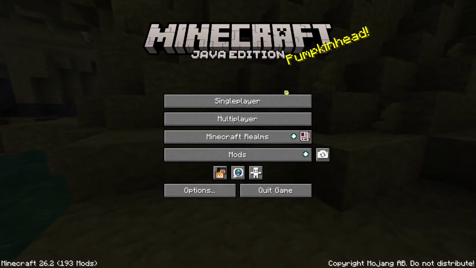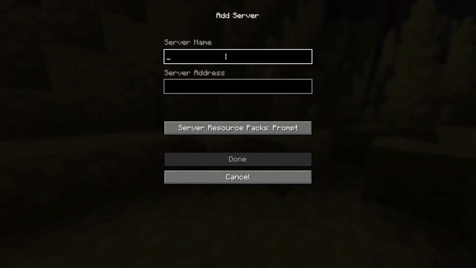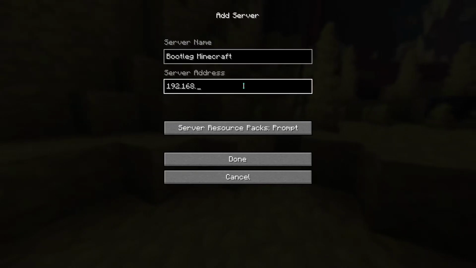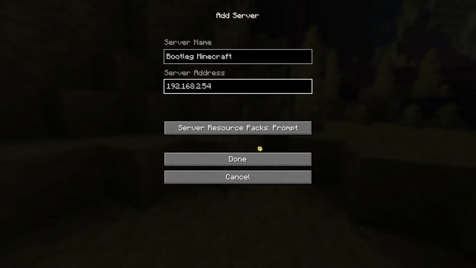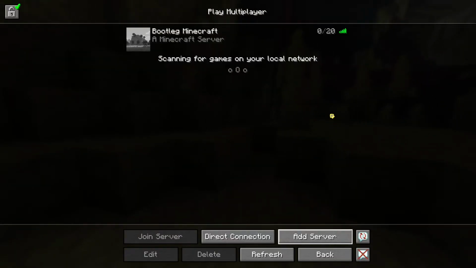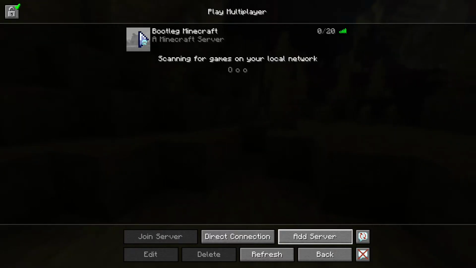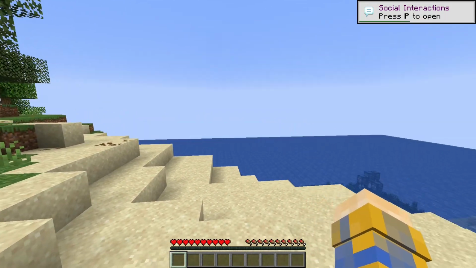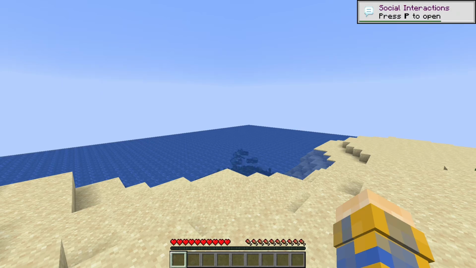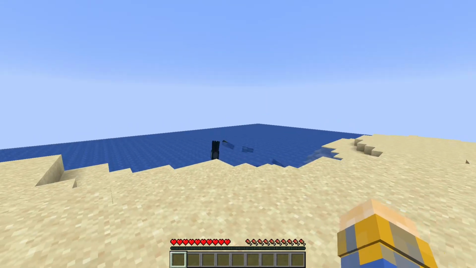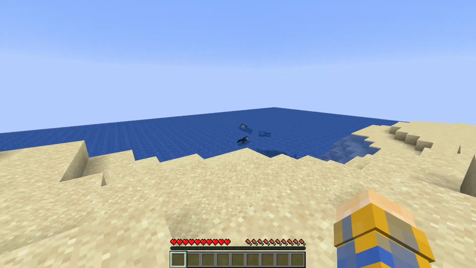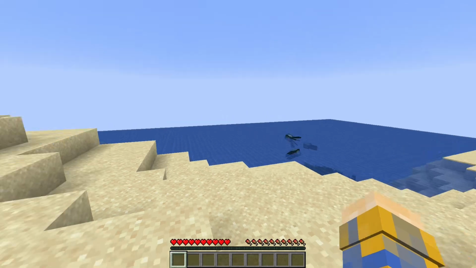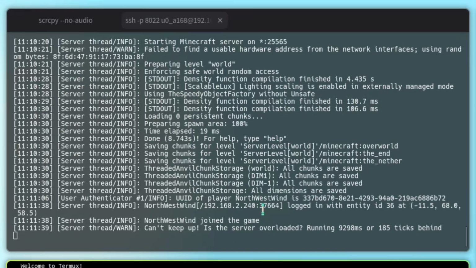Let's try connecting. Add server. Cat type. Okay. Will work. It scanned it. Let's join. Oh my god. It's so slow. Render distance is so low. The squids are frozen. Hold on, let me alt myself. Can't keep up. Is the server overloaded?